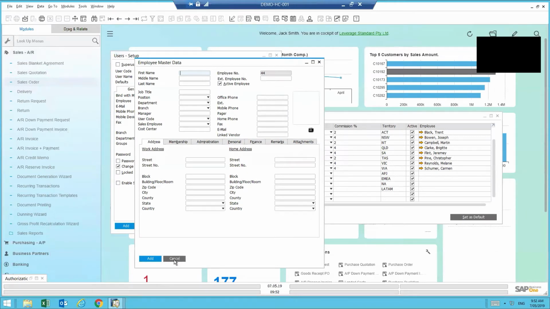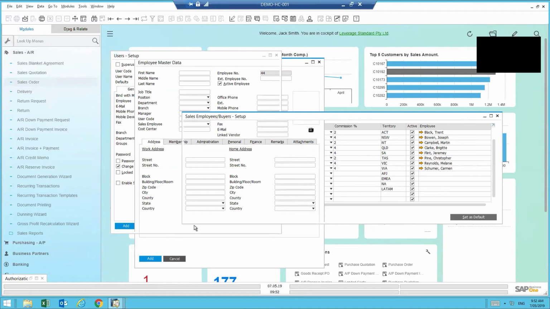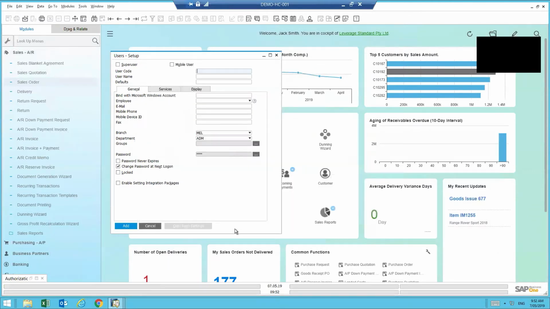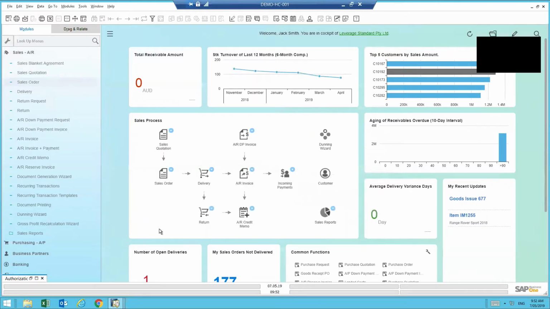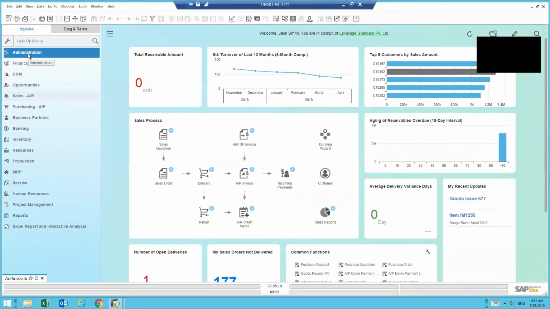Okay, so what we've gone through is set up a user. We've also set up the sales employee because of the nature of Alison, and then we've set up the employee master data. So from a master data perspective, configuration, Alison is all set. Now we've got to start considering licensing. So you need a license in order to access SAP Business One to start then operating within it. So back to administration.